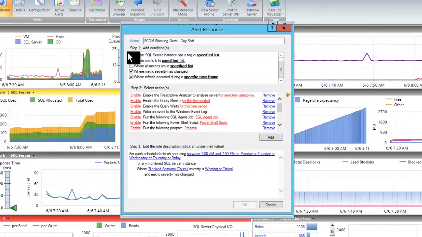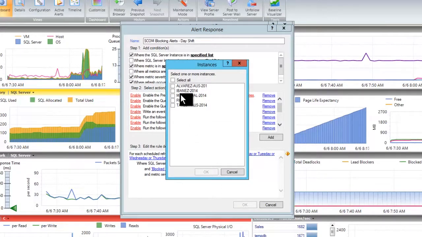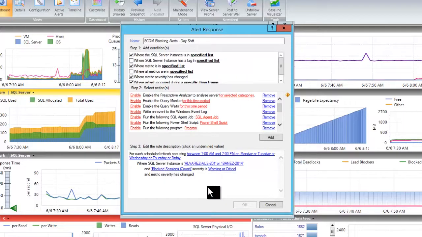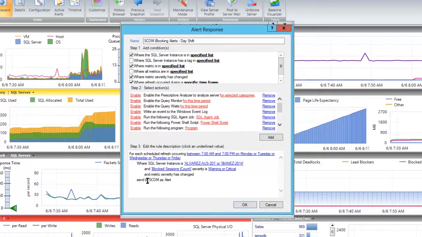The next thing I want to do is select the instances. Not all my instances are important, so I want to select those instances. I can do it by tags, which is a group of instances, or I can just pick the instances that I want. In this case, I'm going to do specific instances, so I choose the two that are my production instances. Now if all of those conditions are met, 7 to 7 p.m., Monday through Friday only, so not on a Saturday, not if it's 8 p.m. at night, only on those two instances, and if blocking session is warning or critical, then what do I want to do with that? I want to send an alert. I enable that, and that information will be sent to SCOM as an alert. It's as simple as that.